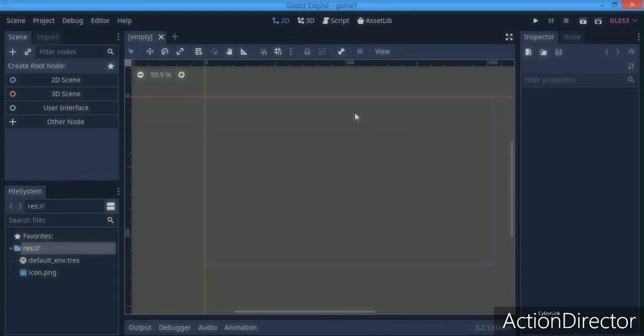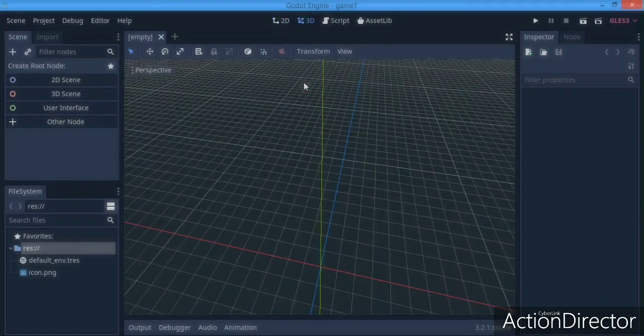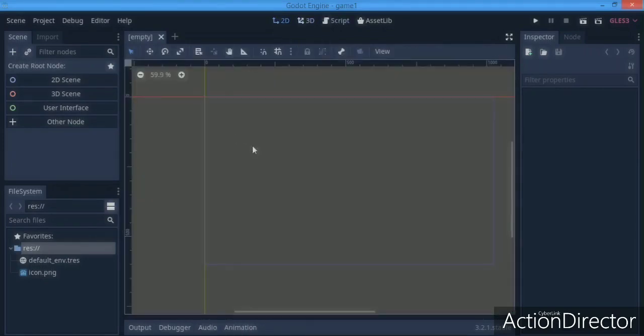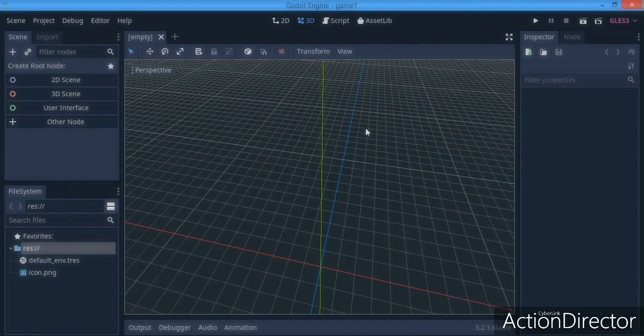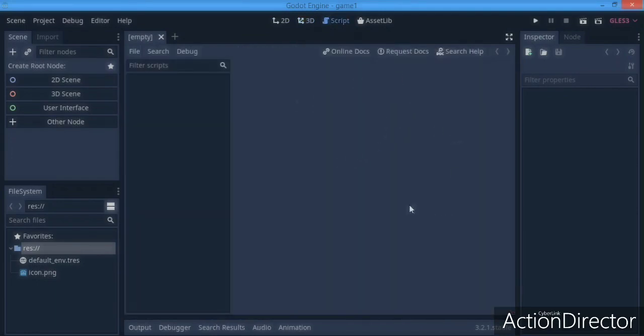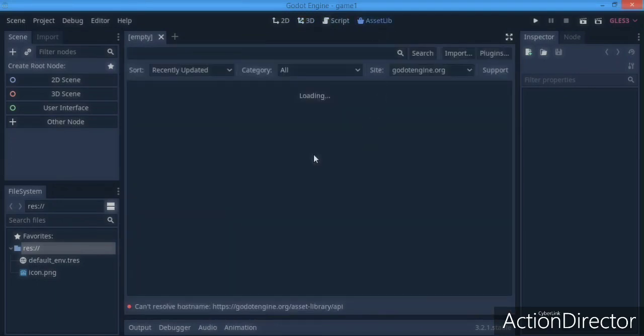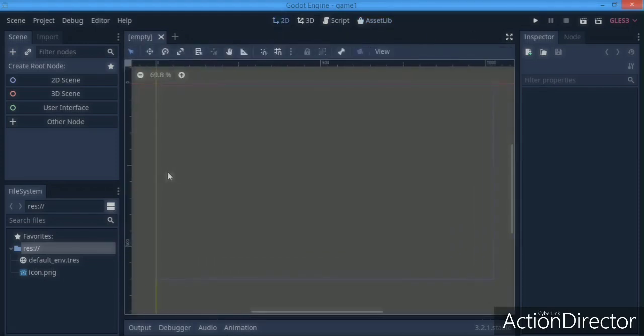Okay, so now the basic keys you want to know are the ones here at the top, because it will be more convenient for you: the F1, the F2 and the F3. F1 takes you to the 2D, F2 to 3D, F3 to script. Well, F4 is the asset library, but you're not going to be using that quite often.